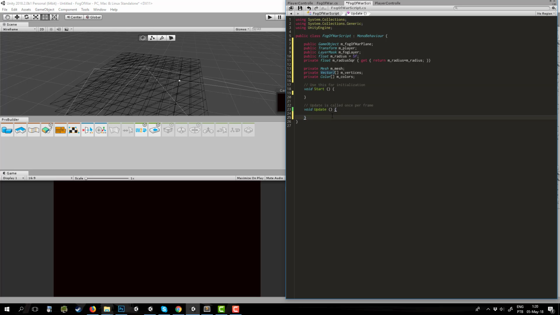Okay, that's all the variables we need. Now let's create some methods. Let's start with the initialize method. Here we'll get a reference for the vertices of the mesh and create our array of colors.